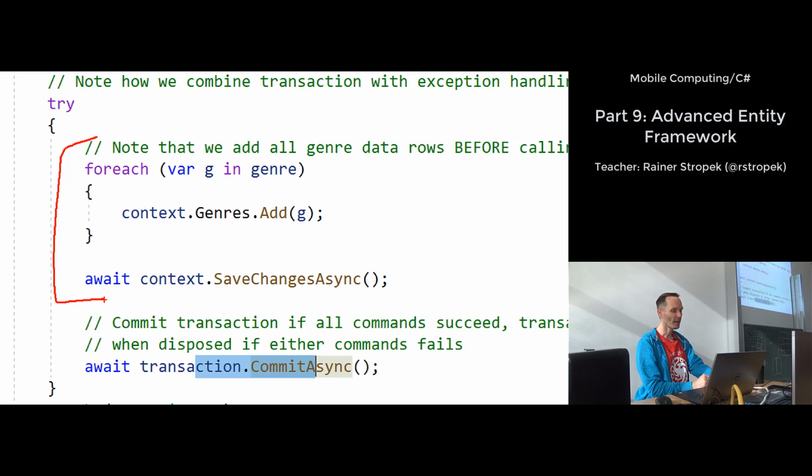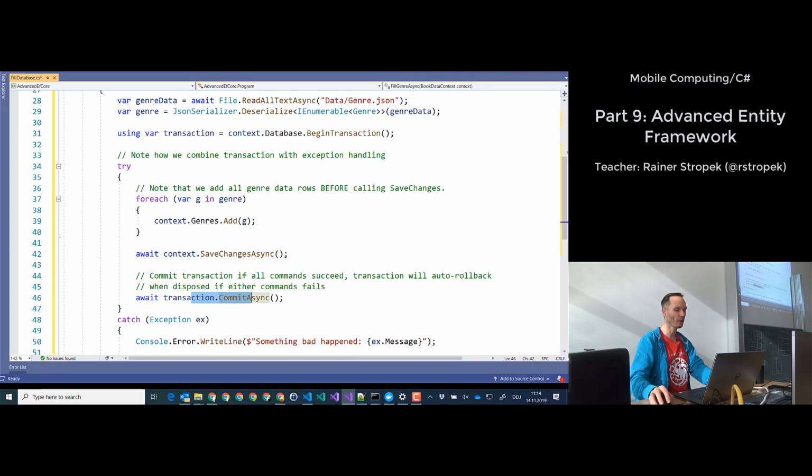Please note that I did not call save changes after each add. So I did not do the following. Add a genre, add. Add a genre, save. Add a genre, save. You shouldn't do that. Please always do it like this. Perform all the necessary changes in the database, and at the very end, you call save changes. Understand what I mean? Entity Framework will insert all records that you have changed.